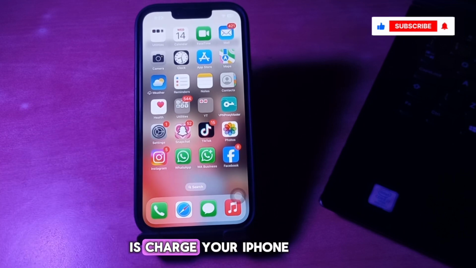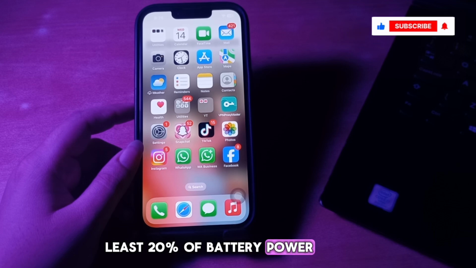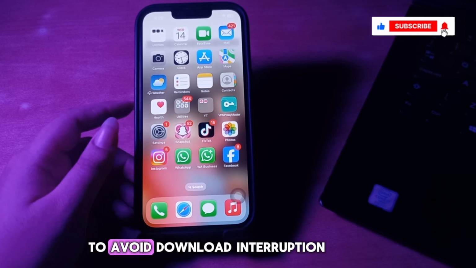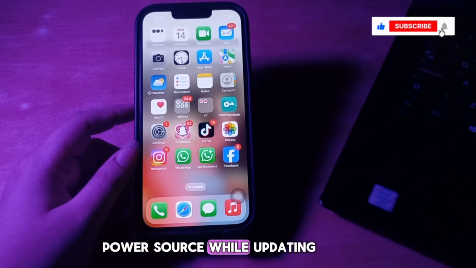And the next step is charge your iPhone. iOS update requires at least 20% of battery power. If your iPhone battery is low, the update will pause to prevent issues. To avoid download interruption, ensure your iPhone is fully charged or connected to a power source while updating.